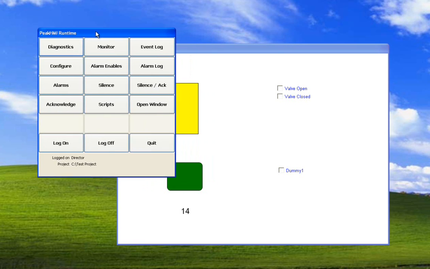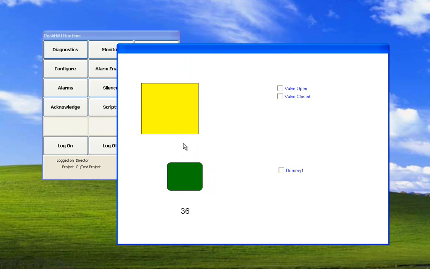And here's our runtime panel. Here's our graphic elements, these three. Here's the counter incrementing. This shows the travel because it's not opened or closed. We select open, we get to red. Back to travel, we select close, we get the green.